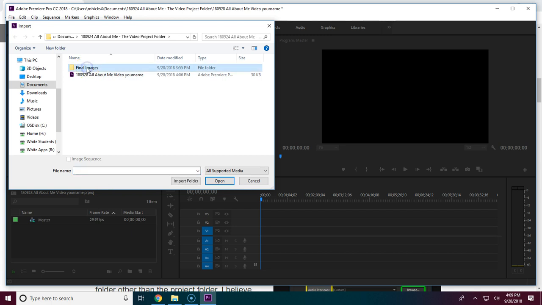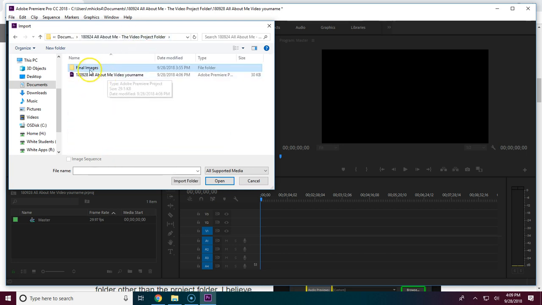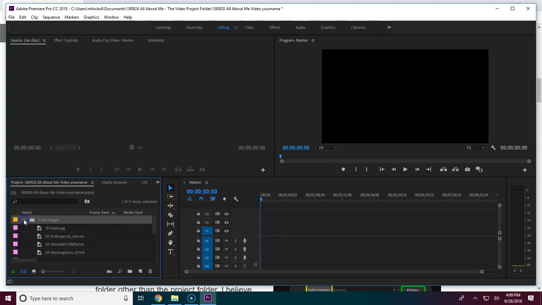What we want is the Final Images folder. Mistake a lot of people make is they double click on it and see all the pictures and then try to bring them in. We're going to use the Import Folder button, however, by selecting that and bringing in the whole folder at once. This allows us to open the folder, see the pictures, close it up, and stay organized.